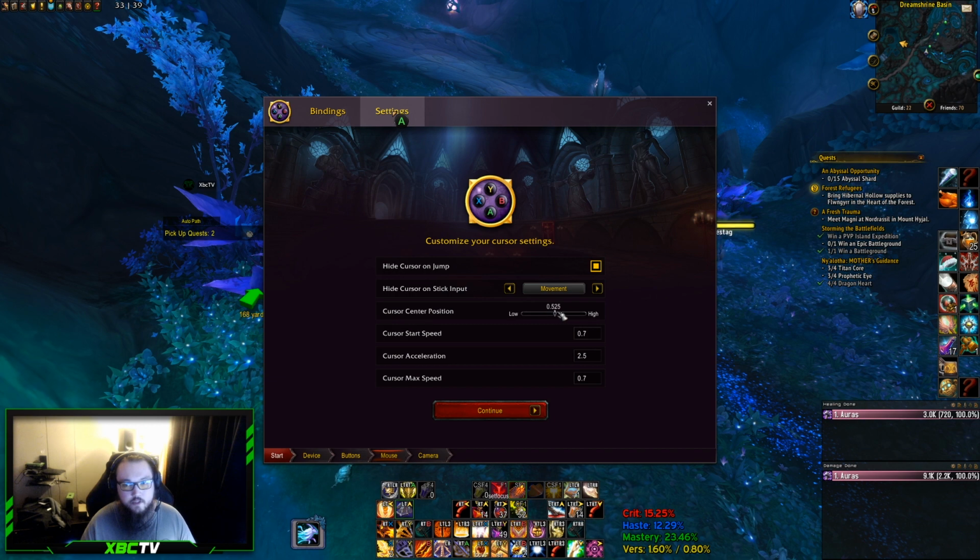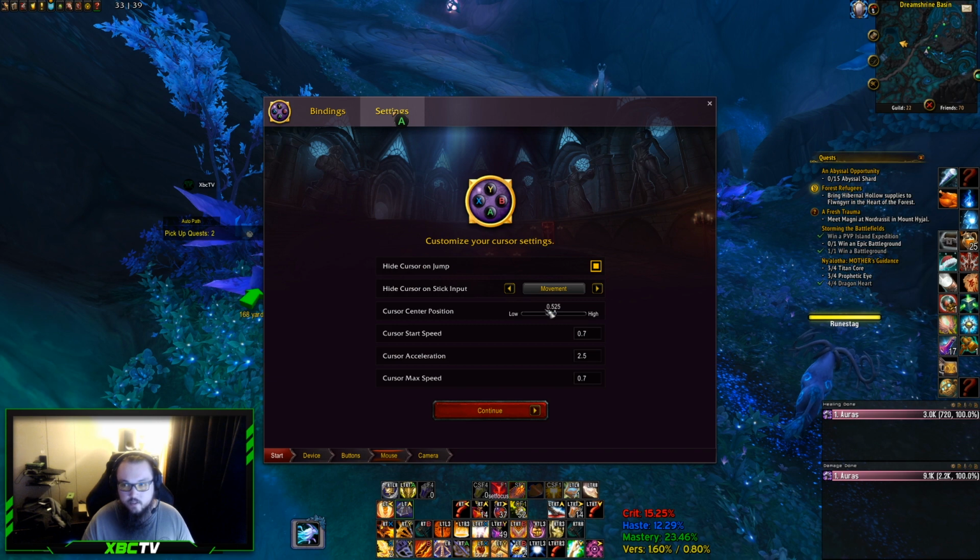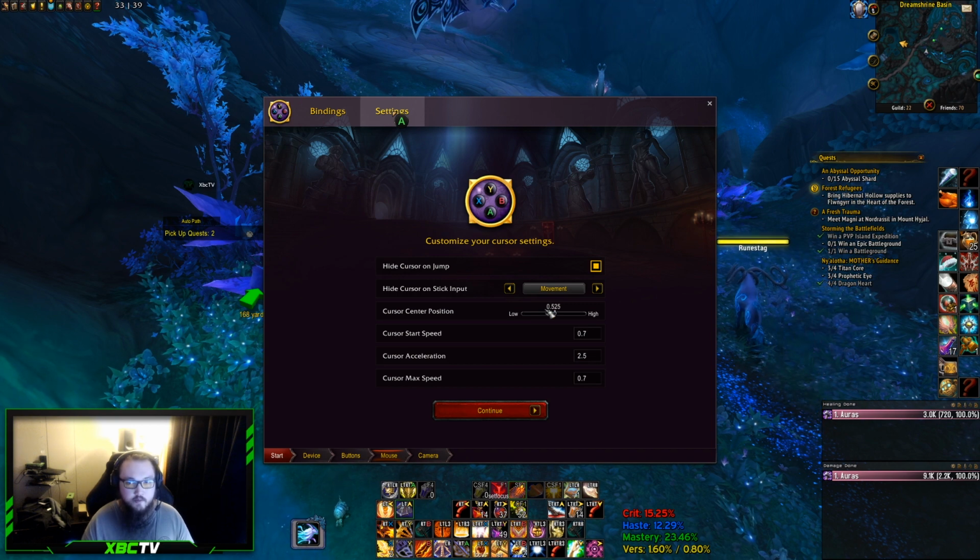Cursor center position, there is going to be a small area somewhere in the middle of your screen that acts as an interact area, where if you put that area above a quest giver or an herb or in the world, you can click your right thumbstick or whatever you set to emulate right mouse button, and it will interact with that thing.